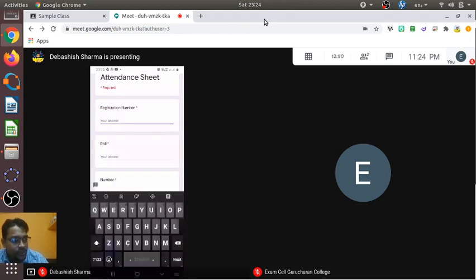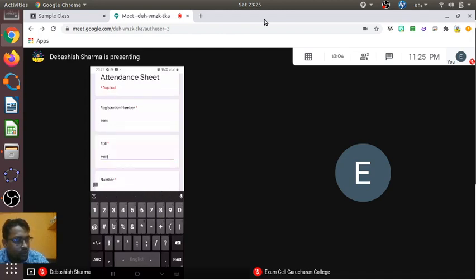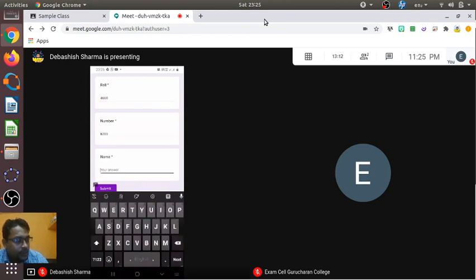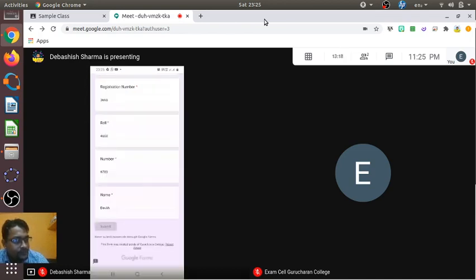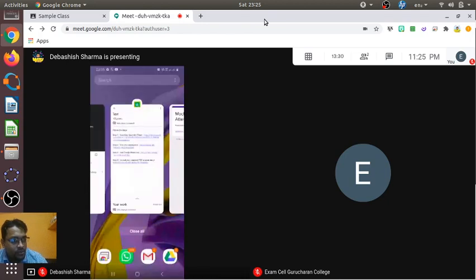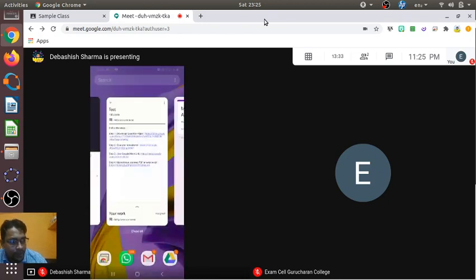So you type in your registration number, etc. Most probably we will provide a drop down, so you don't have to type the numbers. Then the registration number, the roll number, and then I am entering the name. Something like this, and then click submit. You will get a response like this: mock attendance, your response has been recorded. After you click the submit button, we will get a notification that this student has recorded his attendance.